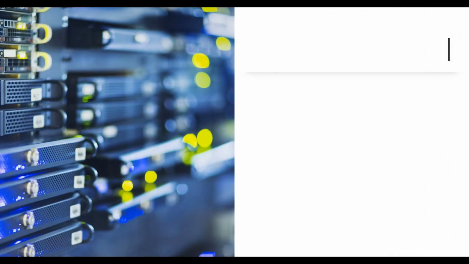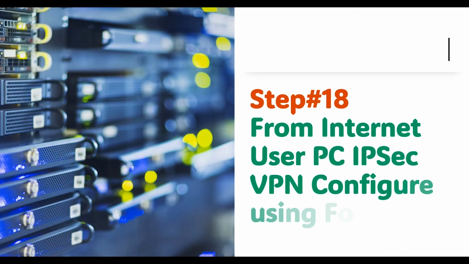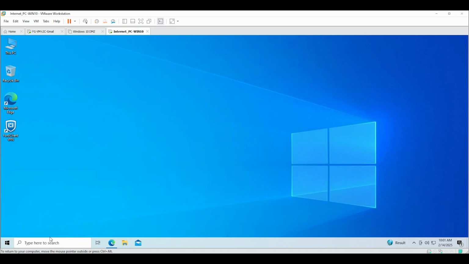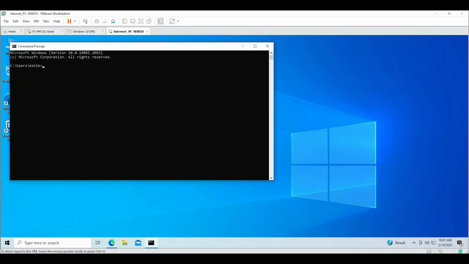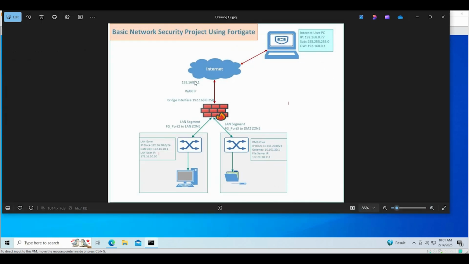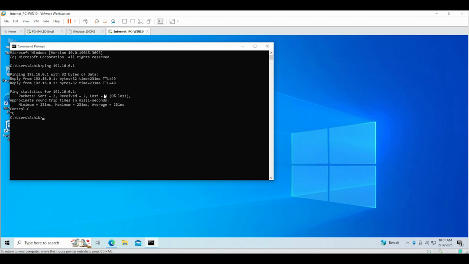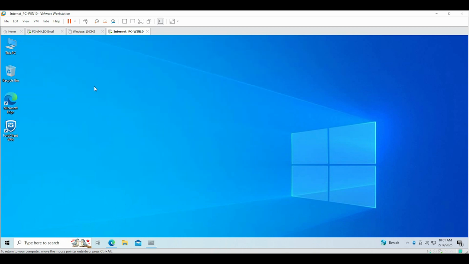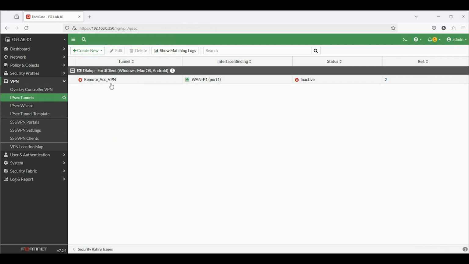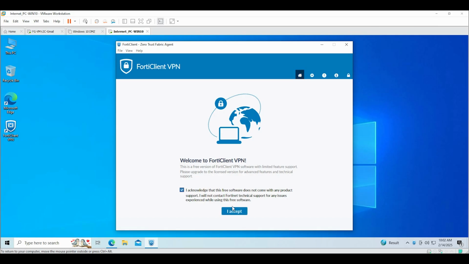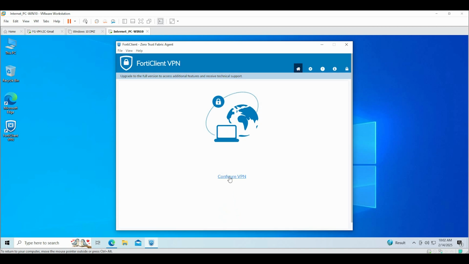Step 18 is IPsec VPN configuration from the Internet user PC using FortiGate. Now check ping for reachability, check the gateway and VPN firewall IP. Ping is OK, that means reachability from the Internet PC to the VPN firewall. Now open FortiGate from the desktop. Accept the acknowledgement. Then configure VPN.